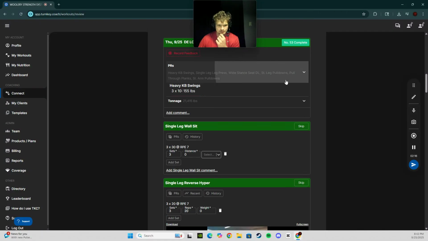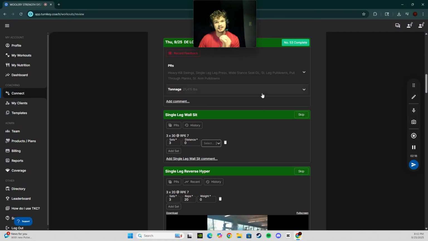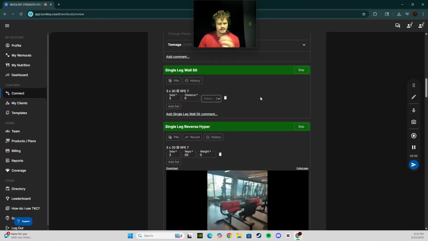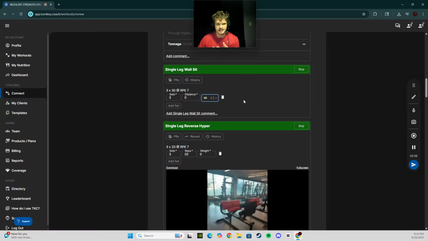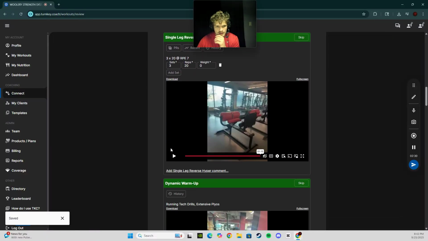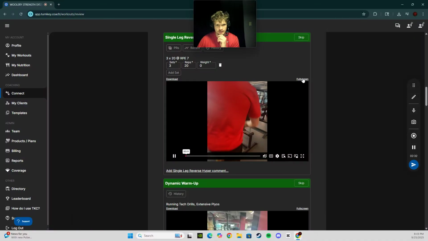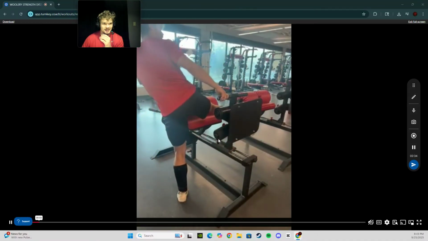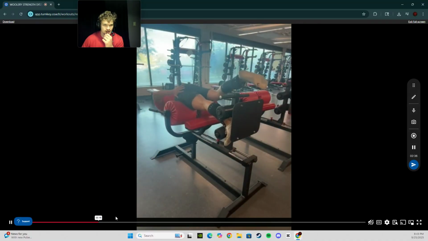So one thing I didn't mention, I actually did single leg box jumps as well. You'll see that in just a moment here. But I didn't record the wall sits today just because I didn't think it was really necessary. I've been doing those for about 6 weeks now. And anyway, here's the single leg reverse hyper slash single leg GHR back extensions.